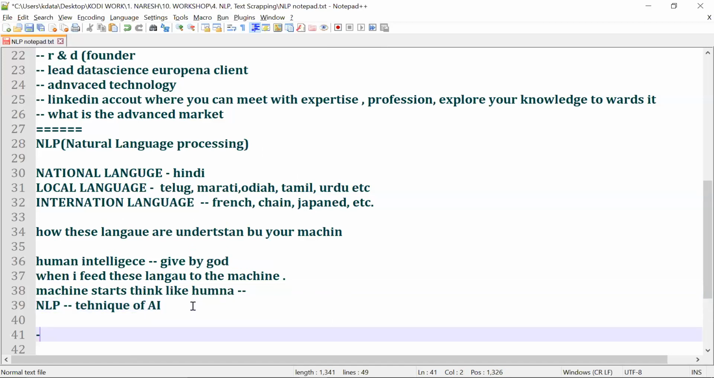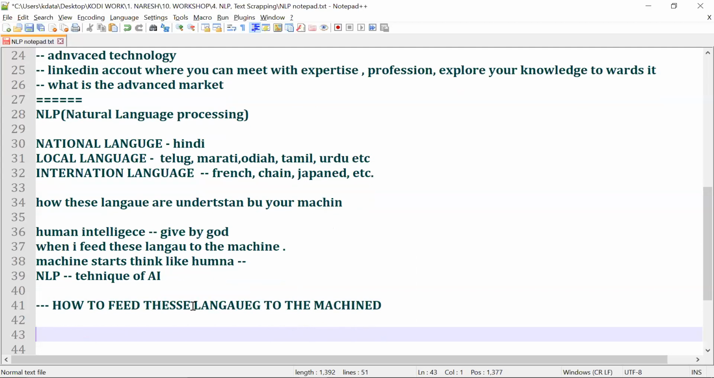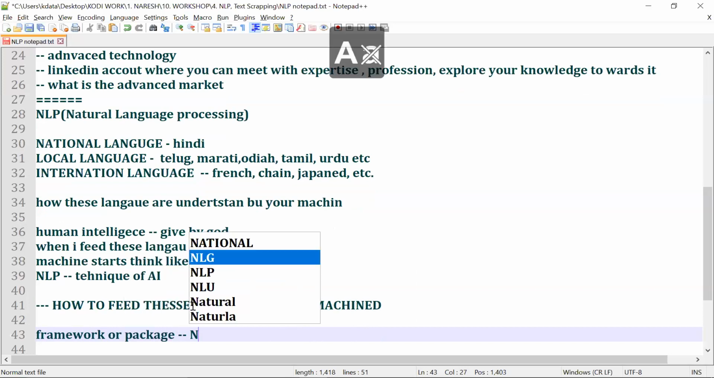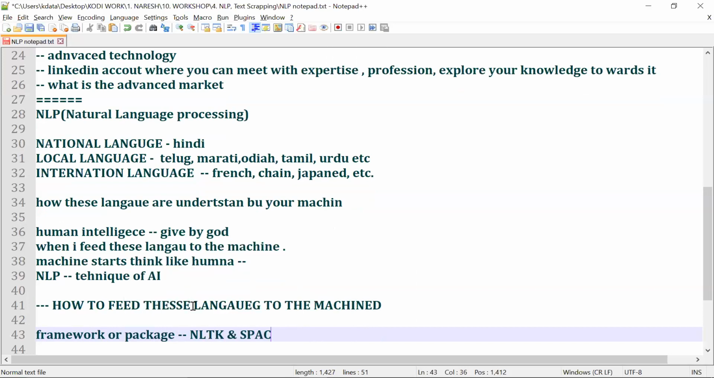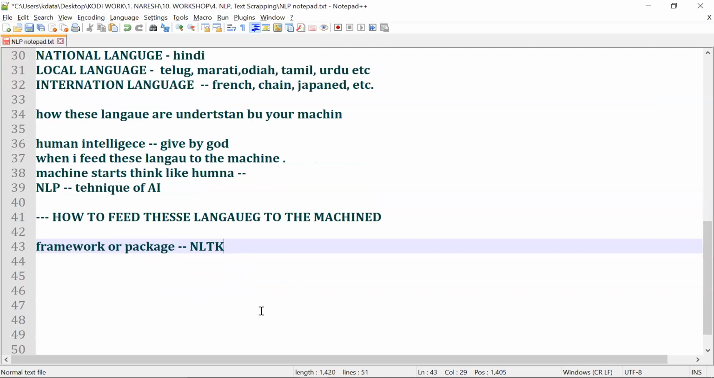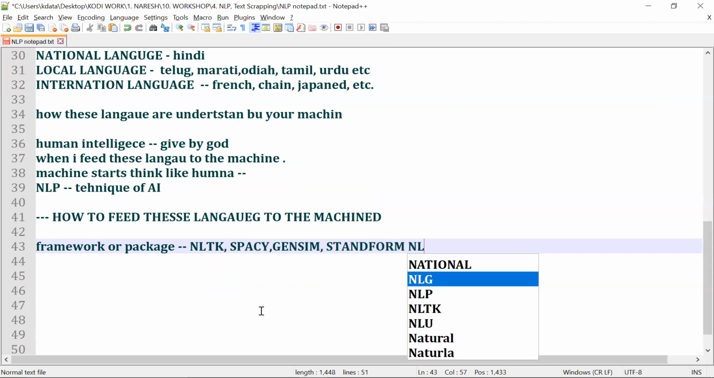But again, there is the question of how to feed these languages to the machine. How, guys? In the form of a framework or package. What is the package? NLTK and spaCy. There are multiple packages we have, like NLTK, spaCy, Gensim, and Stanford NLP.